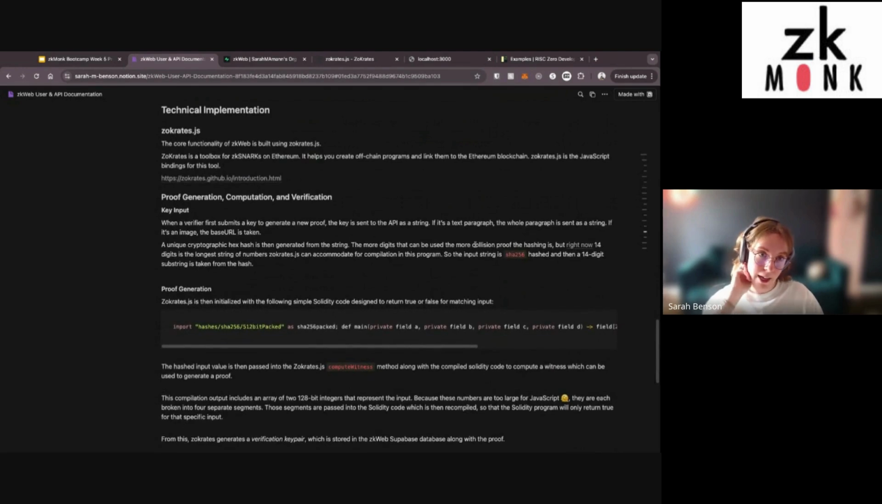On the technical side, and I'll go into this a little bit more when I show the code, the core functionality of zkWeb is built using Socrates.js, which is basically a toolbox for zk-SNARKs on Ethereum. So it helps you create off-chain programs and then link them to the Ethereum blockchain using JavaScript bindings. And Socrates is, as I came to learn, a little bit of an older tool in the space, and it does have some limitations. So we'll get to it.